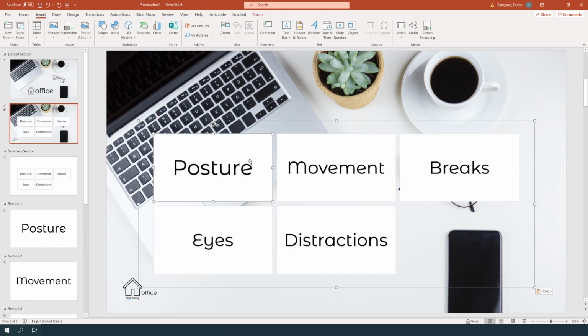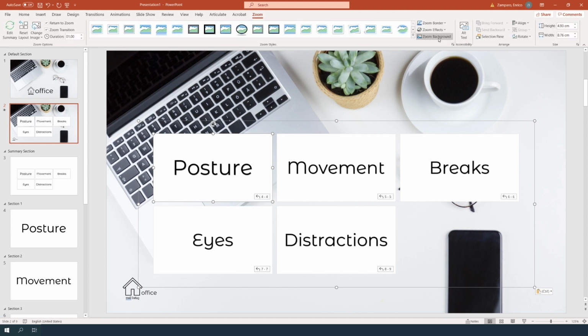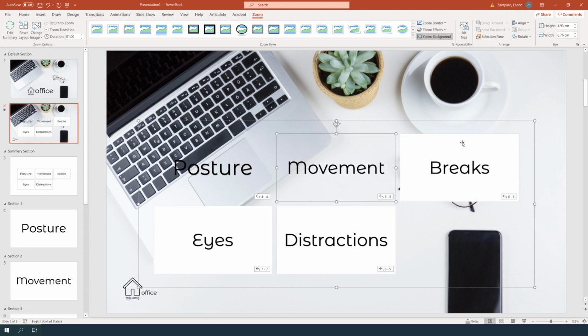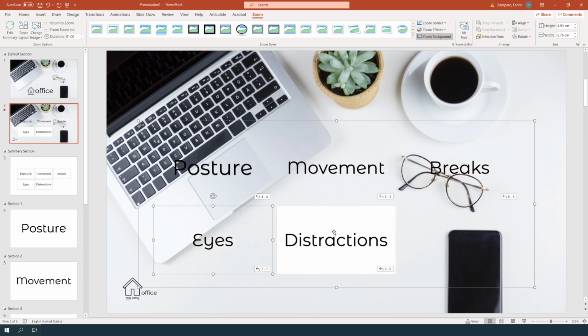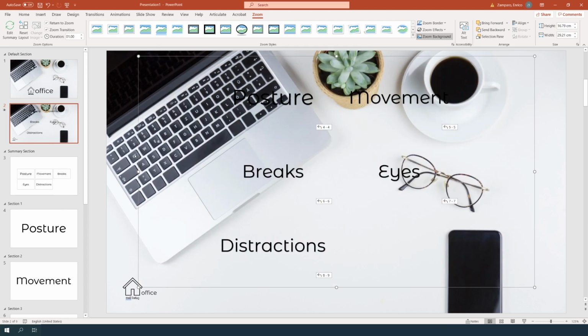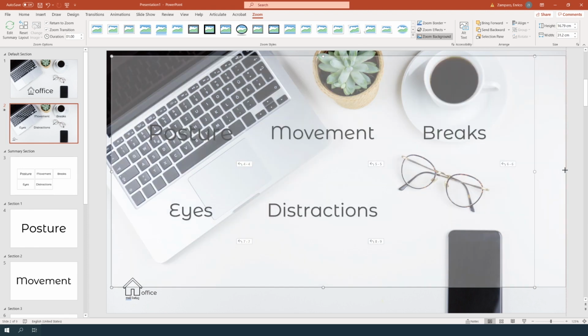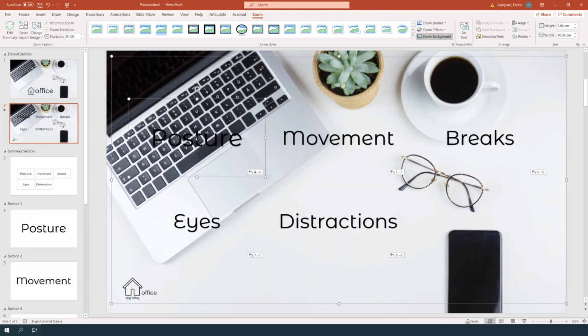Let's click on each of the menu items, go to Zoom and Zoom Background. This function will remove the background. Let's make the whole section bigger. And now we can reposition these menu items on our slide. I'll take posture, rotate it, make it smaller so that it fits the laptop pad.